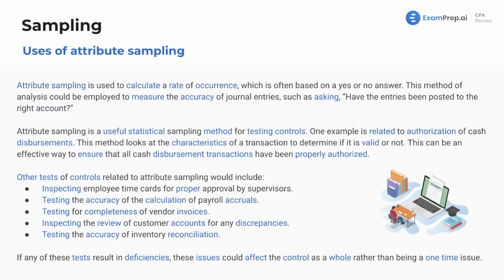Now let's talk about the uses of attribute sampling. It's used to calculate a rate of occurrence. So how often does this one manager come up in the invoices that we saw before? And it's often based on a yes or no answer. This method of analysis can be employed to measure the accuracy of journal entries, such as asking, have the entries been posted to the right account? Or did the person approve it? Or was it this person that approved it? All different yes and no questions.